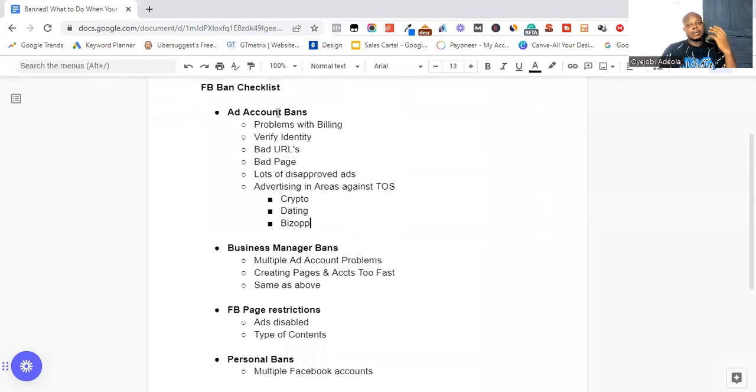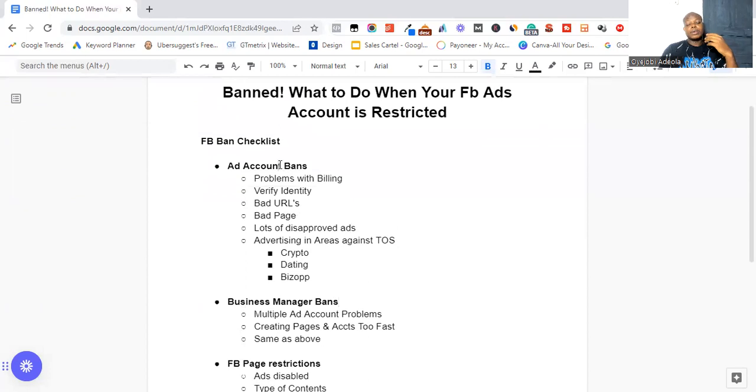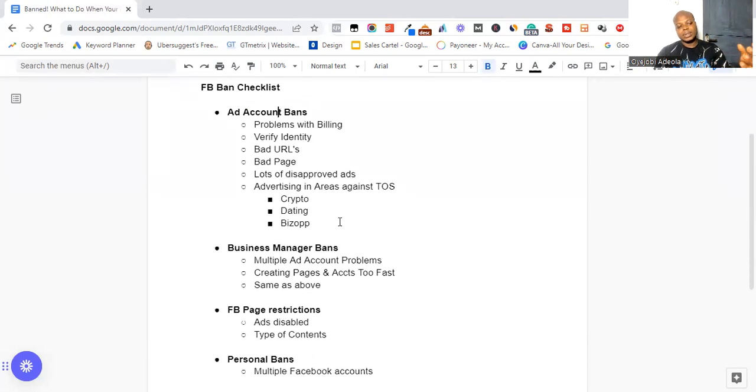So the first one is ad account bans, right? They can ban your ad accounts. One ad account, you might have like three, and they can ban one. You might have to use the other one and stuff like that. The other one is the business manager. If you have multiple ad account problems, let's say you have three ad accounts, right? And you're having a lot of disapprovals, maybe a lot of issues with more than one ad account, they can ban the business manager with those ad accounts. You understand my point? So you need to be careful.